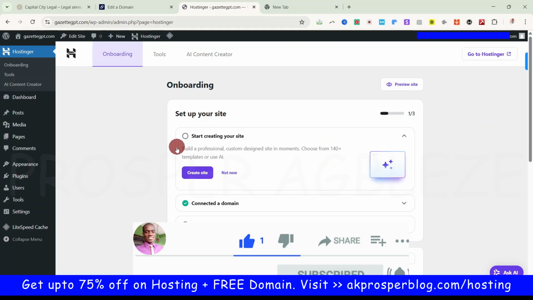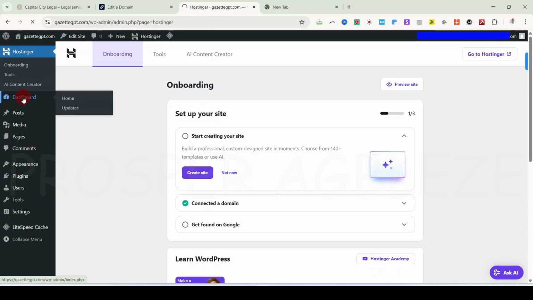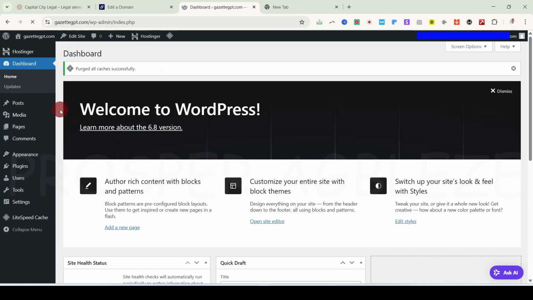So now after the 100%, once it gets to 100%, it directs you to your WordPress dashboard, and this is what it's currently looking like. So you can see onboarding, but if you come here and click on dashboard, it should take you to the WordPress dashboard itself.